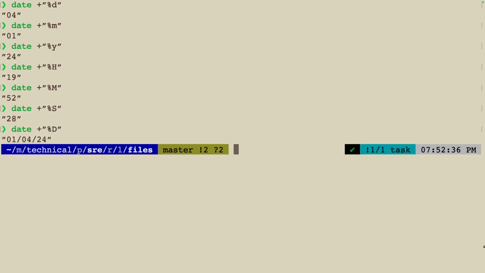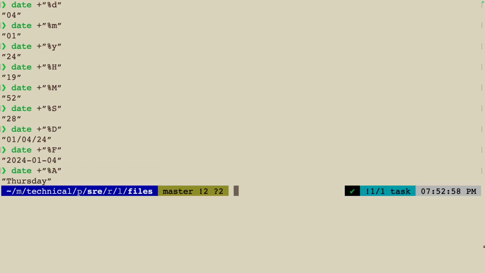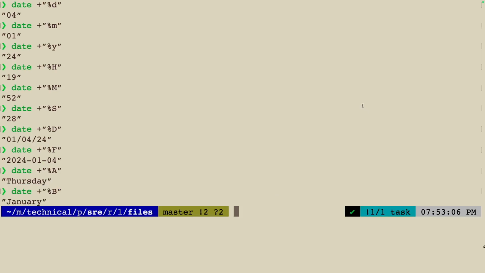And a couple of others that give you the date printed in the format that you might need, like capital D gives you the date printed in MMDDYY. If you want to print the full date, like YYYYMMDD, then you do a capital F, and that gives you the date in YYYYMMDD format. If you want to get the day of the week, Saturday through Sunday, you do a capital A. That gives you the day of the week. And if you want to print the month from January to December, you do a B, and that gives you the month. So those are some handy commands to play around with date and time.